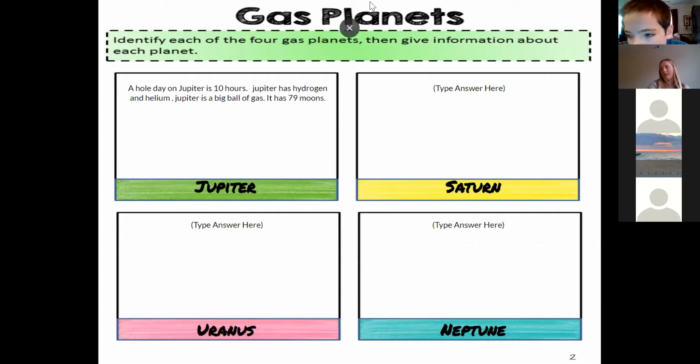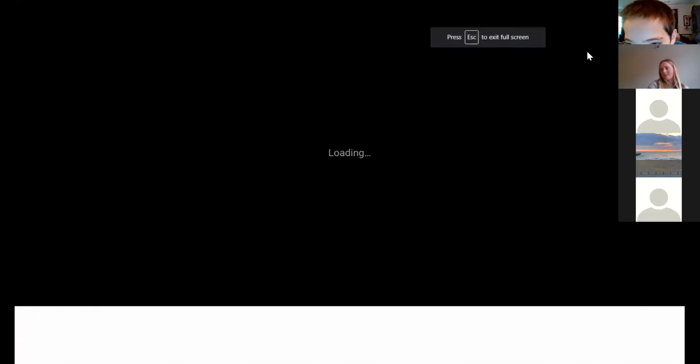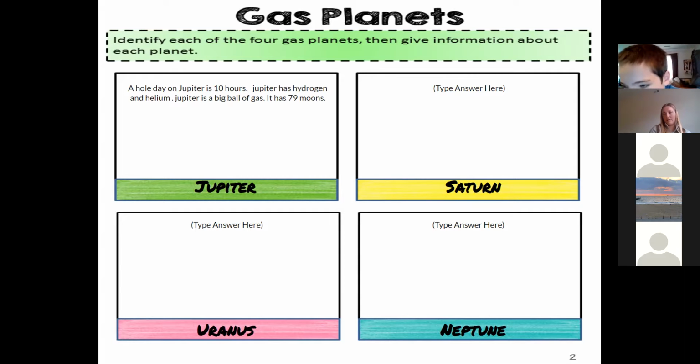And next we've got Jupiter. I'll do it. Eden, you want to share what you learned about Jupiter? Yeah. Can you think? A whole day on Jupiter is 10 hours. Jupiter has hydrogen and helium. Jupiter is a big ball of gas, and it has 79 moons. It does have 79 moons. The night sky on Jupiter must be beautiful to look at with all the moons. So it's got hydrogen gas like Earth and helium, which is a little different. It's a big ball of gas and it's a 10-hour day.